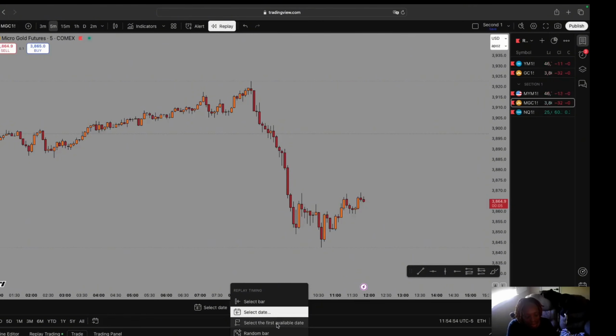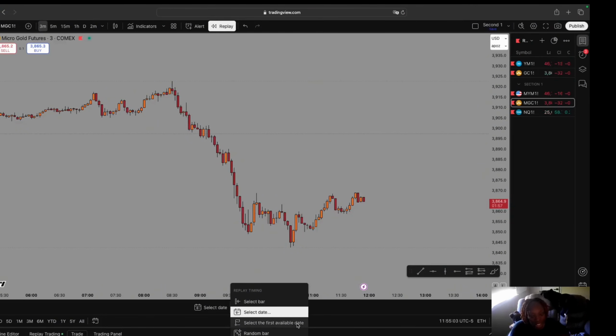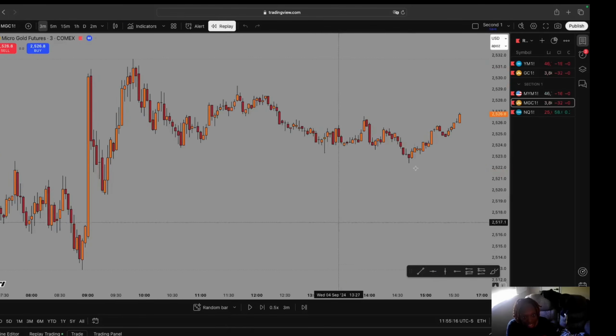Then after that, that is where you will have your select first available date. So again, if we want to go to the 3 minute, and I go to select first available date, it's going to give me all of the information that I can get on the 3 minute. That is what first available date is going to be. So it's as far back as the 3 minute can go. And random is just what it is. Random.